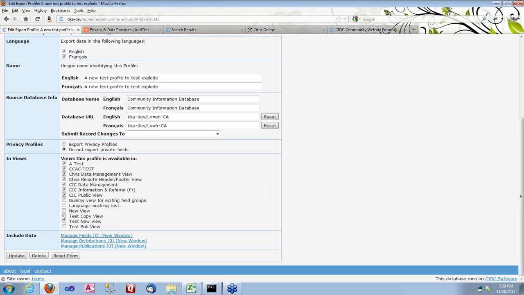So again, after the upgrade, it's going to be available everywhere. This is so that everything works exactly the same way as it does now for you. But you should go in and take it out of the views that it doesn't belong in for any of the export profiles that you have.